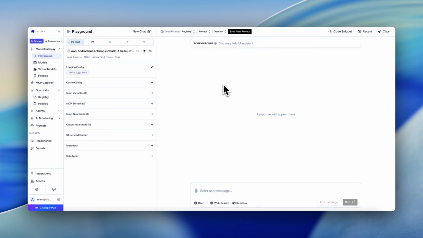TrueFoundry offers an enterprise-grade AI gateway that enables security, governance, and observability of AI workloads. Now let's see a quick demo in action.